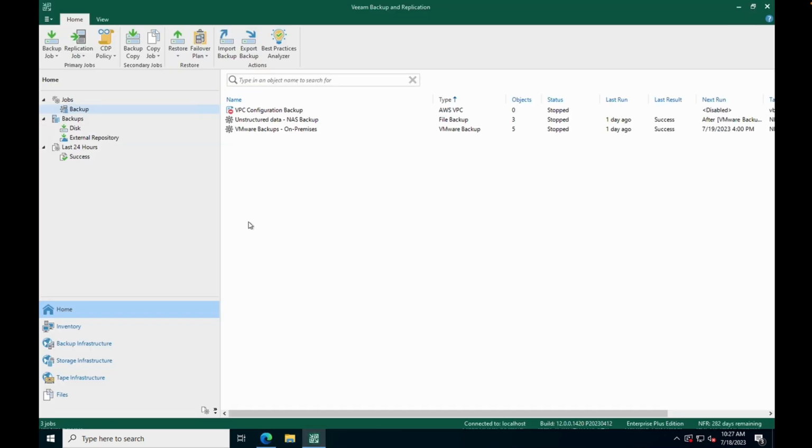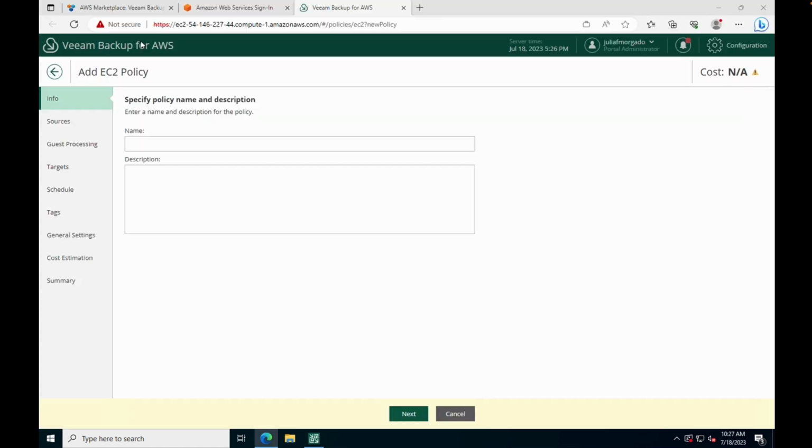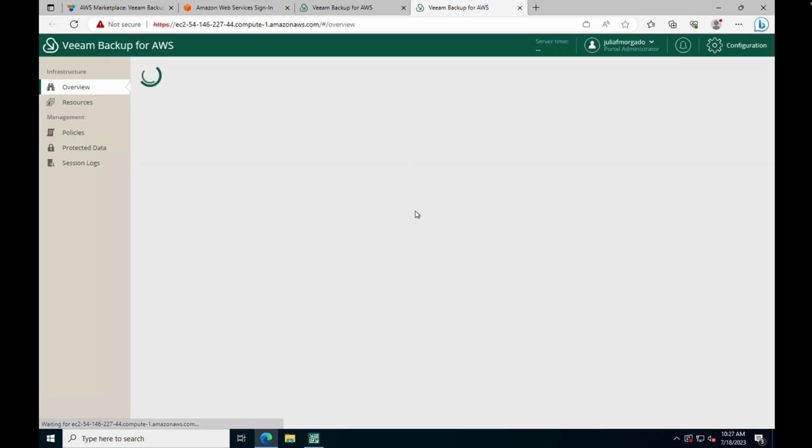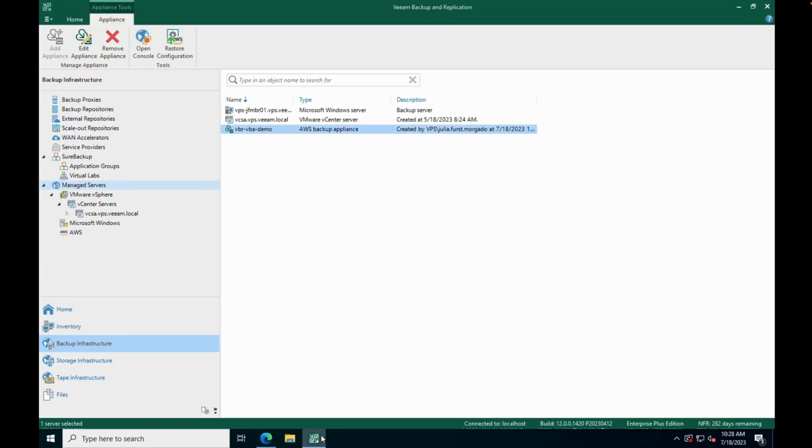If I go back here as well and I go to backup infrastructure, whenever I want to go back to the console, I can click on Open Console, and I don't even have to log in because it already has my information from when I created Veeam Backup for AWS through Veeam Backup and Replication. And that's it. This was a short demo on how to deploy Veeam Backup for AWS through Veeam Backup and Replication.